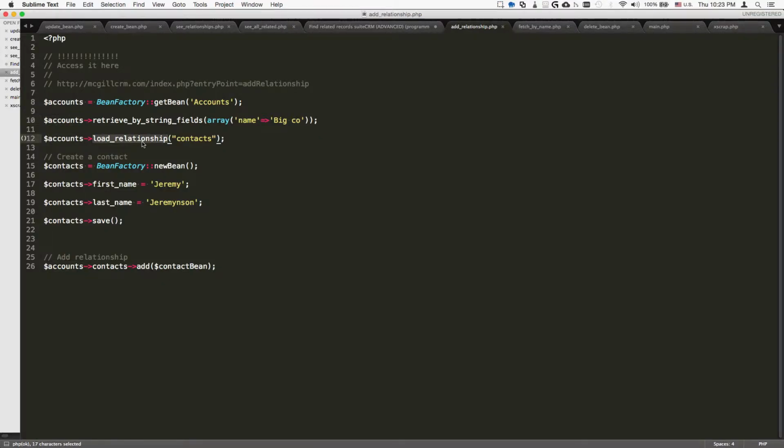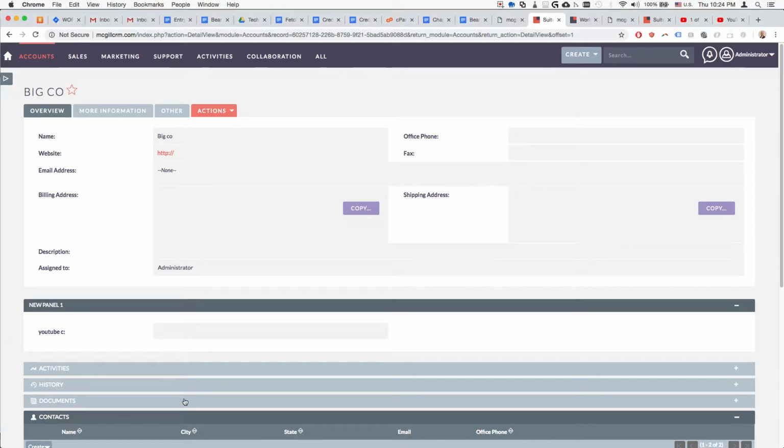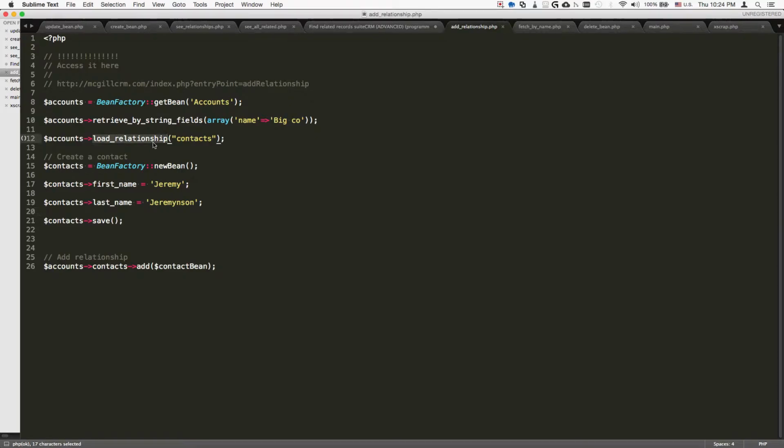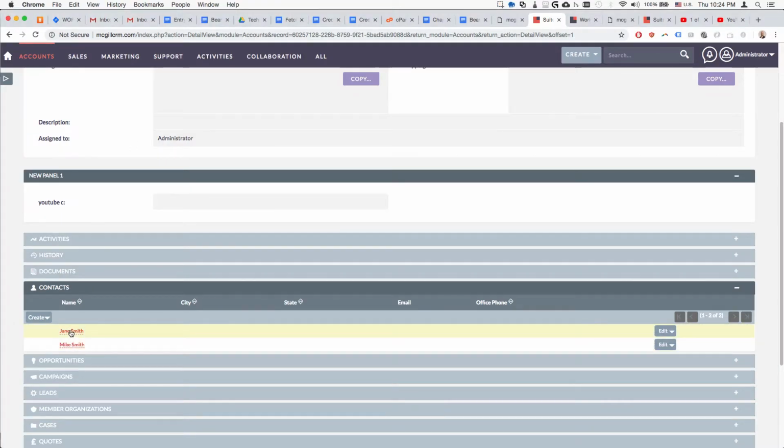The next thing that we do is we do load relationship contacts. So that means that we're activating, you could say, a link to the contacts module here, right? So to this one. So once we do the load relationship, we can see the existing relationship afterwards. So a link has been established.